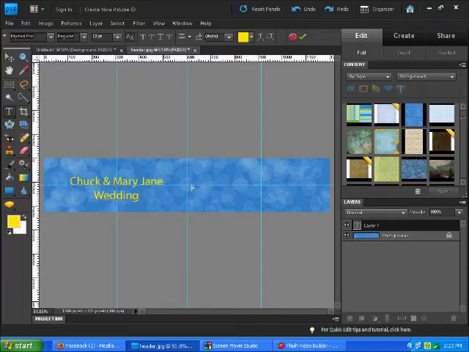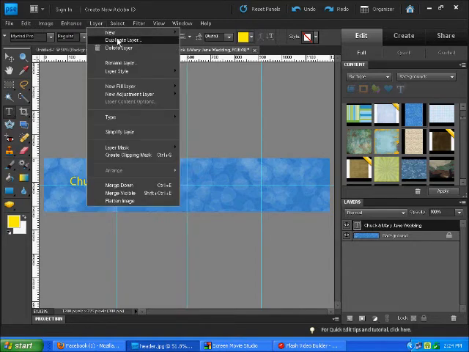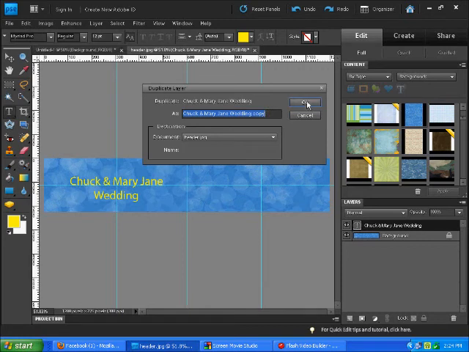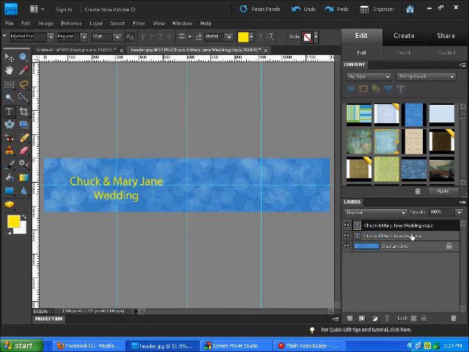And we're going to bring that down just a little bit below center, or right on center. So now if you look over here in your layers palette, you'll see we have Chuck and Mary Jane's wedding. This is a text layer with the T in it, because we're in the text tool. What I need to do now is duplicate this and put it on the other strip. So I'm going to go to Layer, Duplicate Layer, and say yes. Now it gives me a second layer, just like that one, but it says Copy.